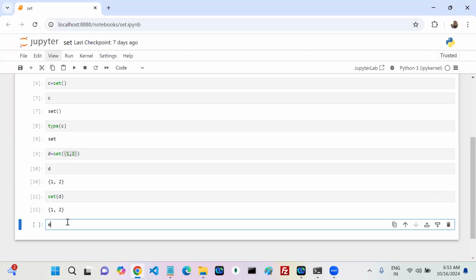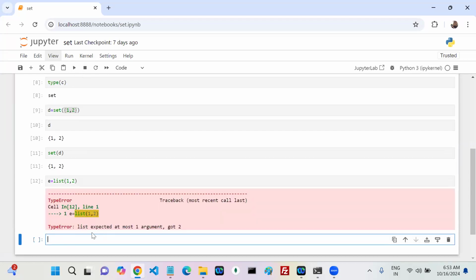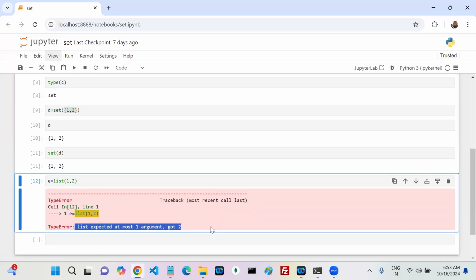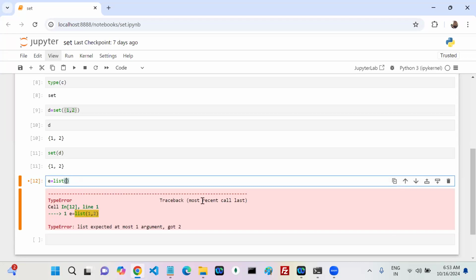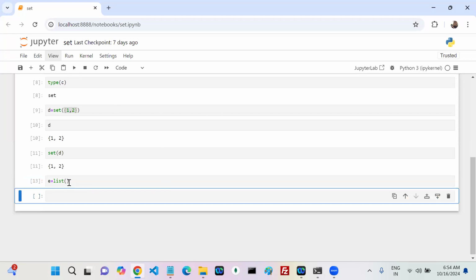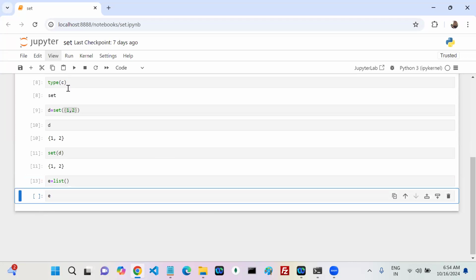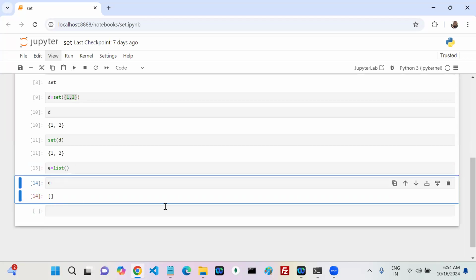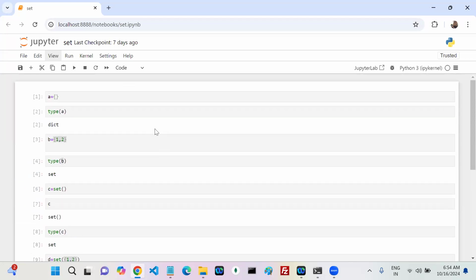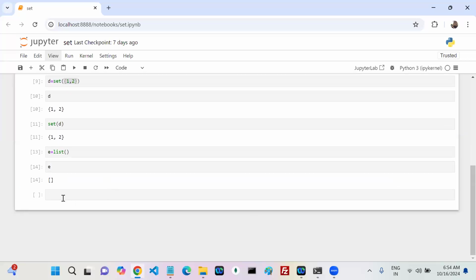But if you come to the list, can I write like this? Will it work or not? It says the same thing: expected at most one argument. If I remove this one, at most is nothing but maximum one argument, minimum zero. See, what is my e value? So here you can create a set like this. This is one way. Another way is creating an object for the set class. This one we already discussed.